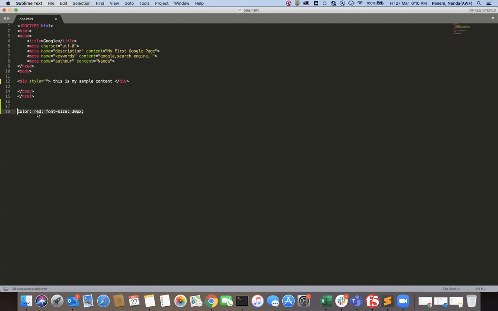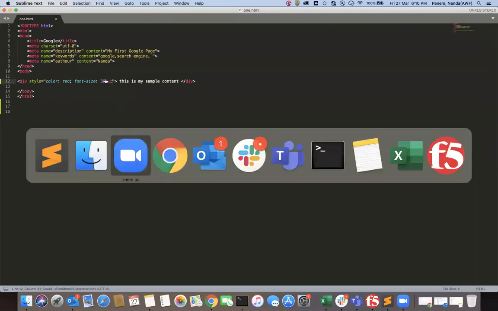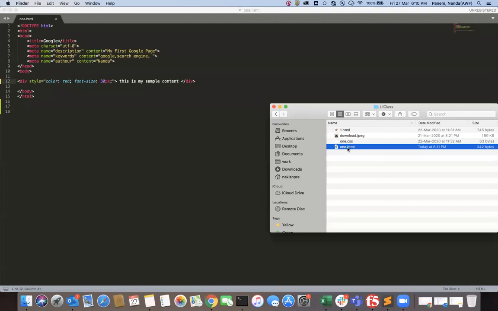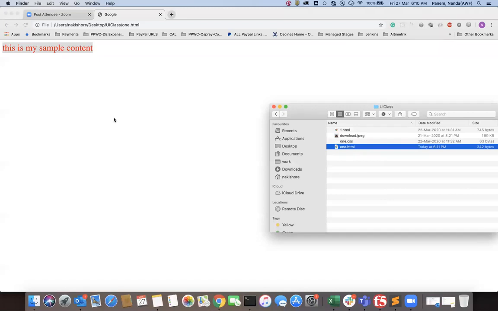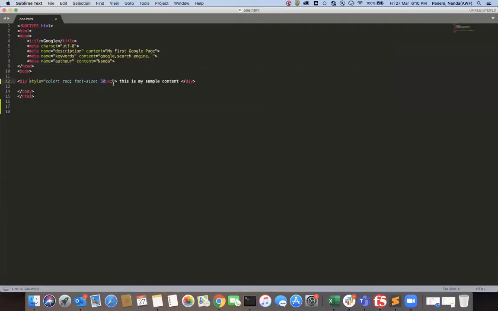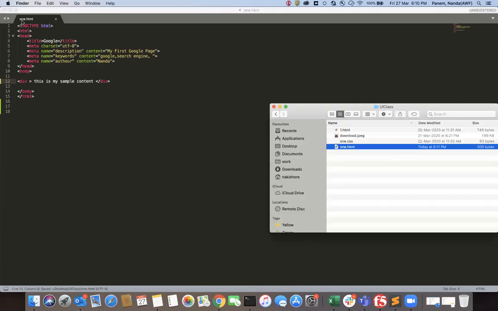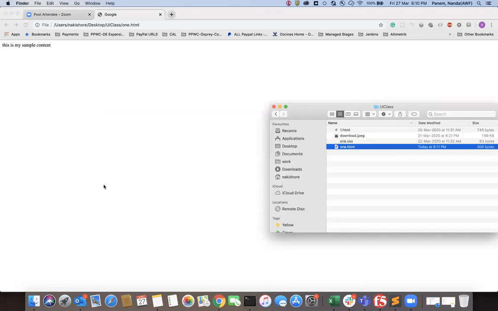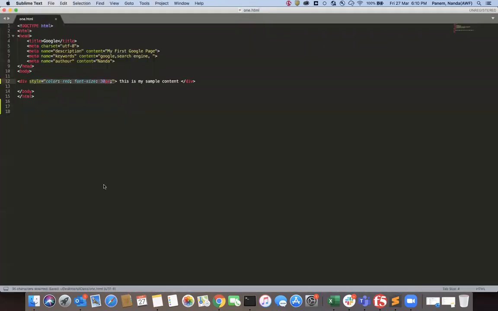So I'm copying these two styles and pasting them inside the style. If I execute this, you can see this is my sample content. Suppose I'm not having this, if I execute, you get normal content. So this is the way you can provide styling for an HTML element by using inline style sheet. Okay, this is the way you provide styling with an inline style sheet.